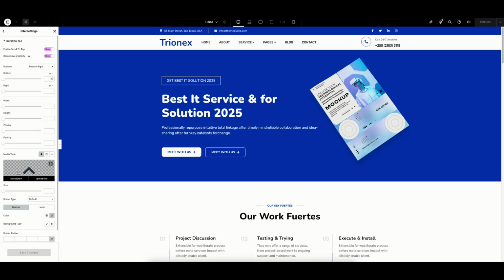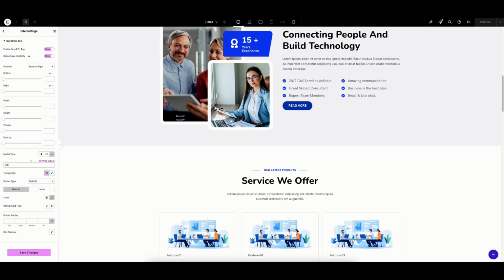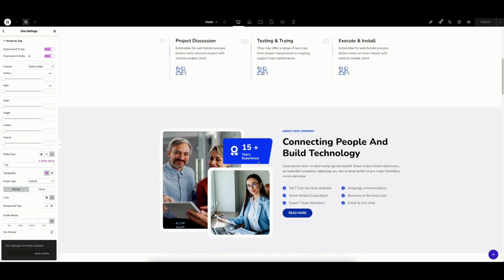You can also change the icon type. If you prefer an image, just upload your custom image. If you'd like to use text instead, simply enter your desired text. Once done, click Save and reload the page to see the updated Scroll to Top button.